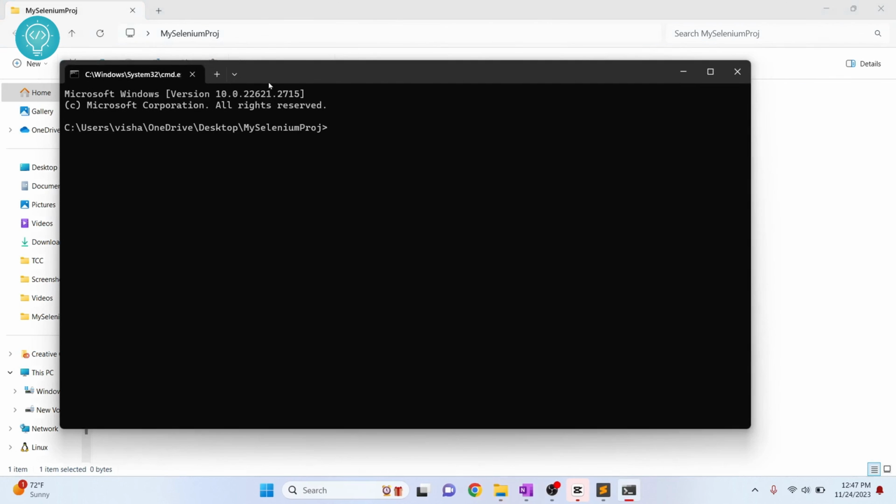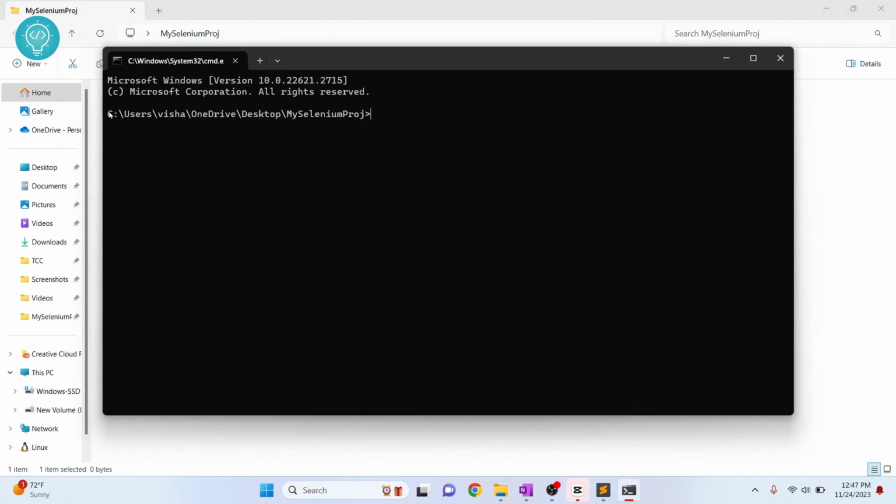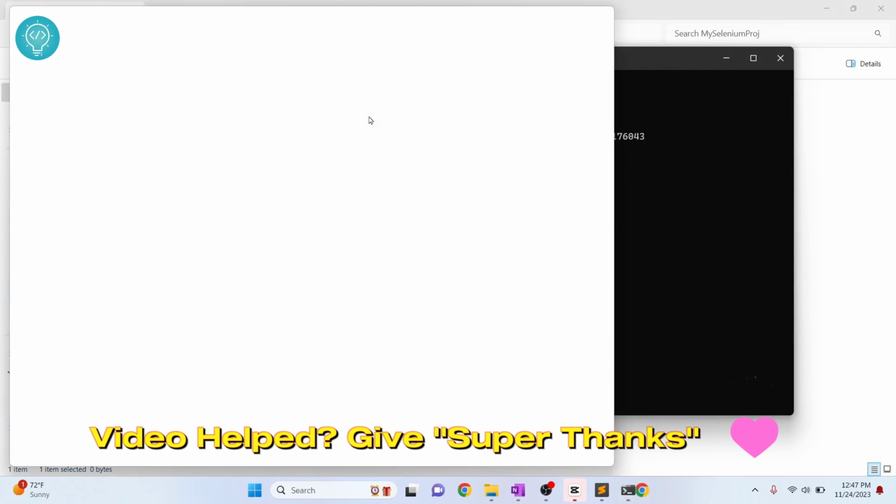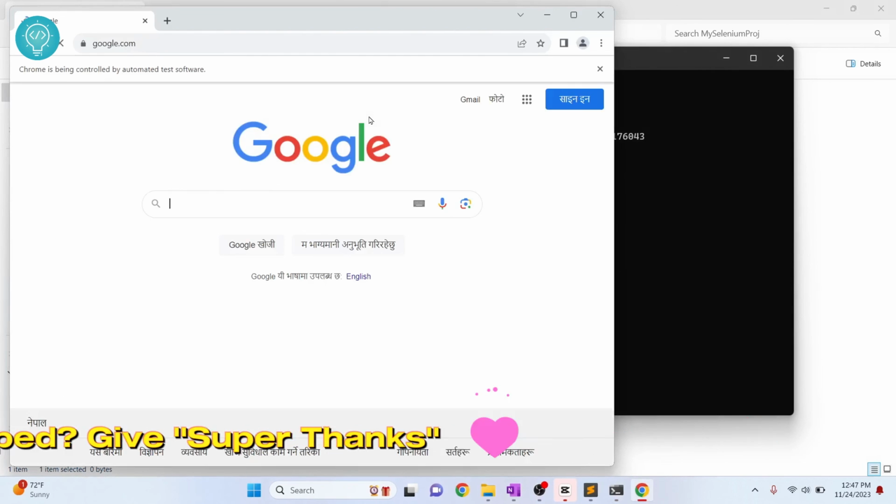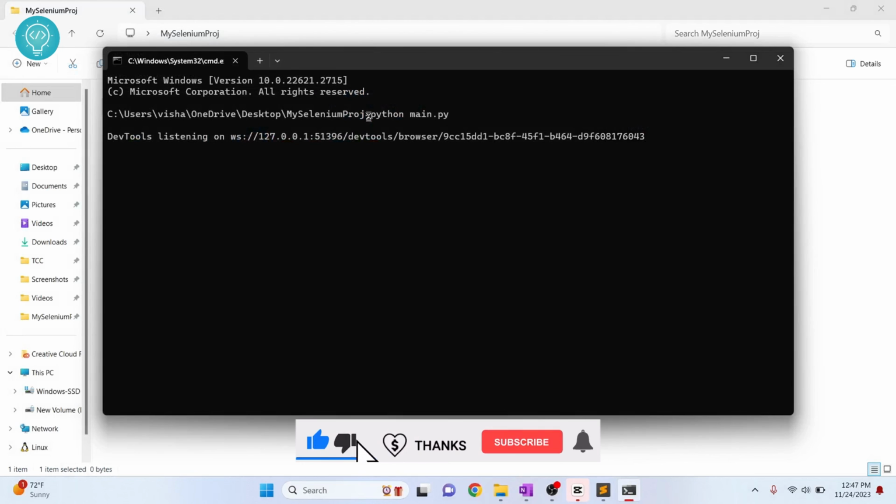Now this will open command prompt in our project directory. So as you can see, we are already inside our project directory using that shortcut. Now type python main.py. Now our Chrome should open with google.com. As you can see, google.com opened, and then it closed because our Python file has ended.